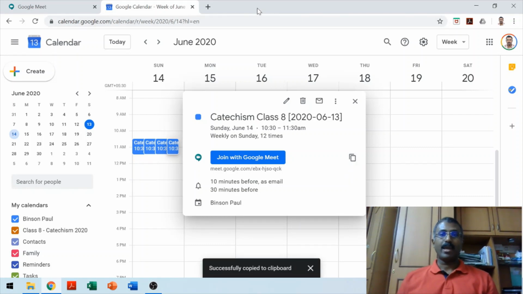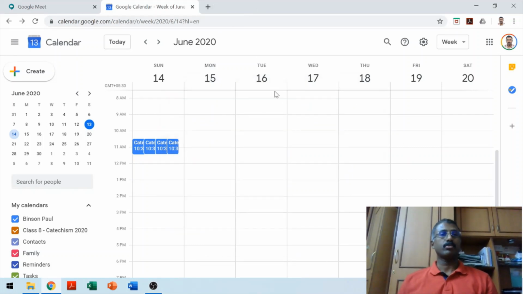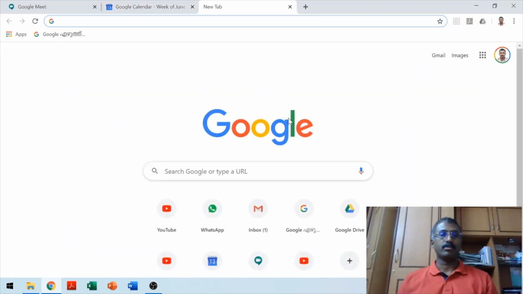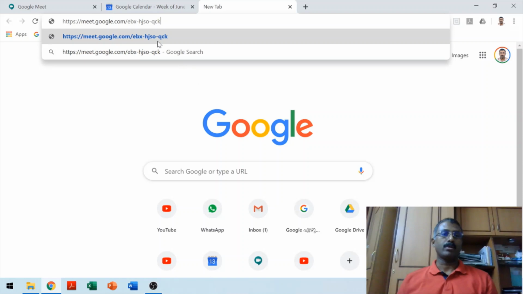Once you have that URL, the next thing to do is try and join the meeting invite. So you can come to the browser and type that URL. If you look at this URL, it's very easy to understand. There is this https meet.google.com. After that, there are these few characters.